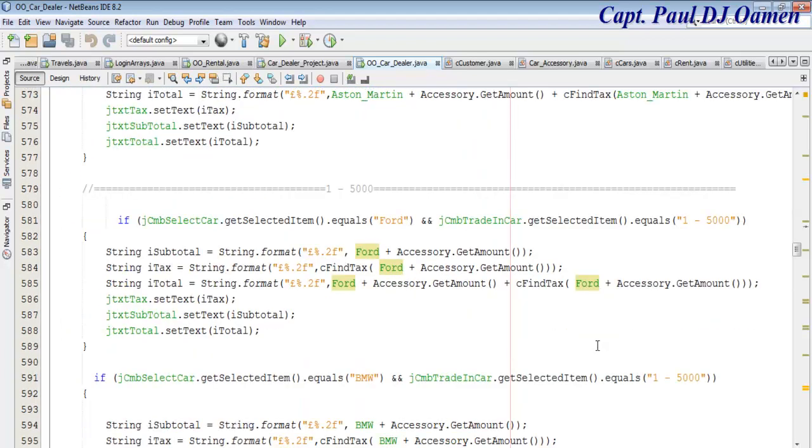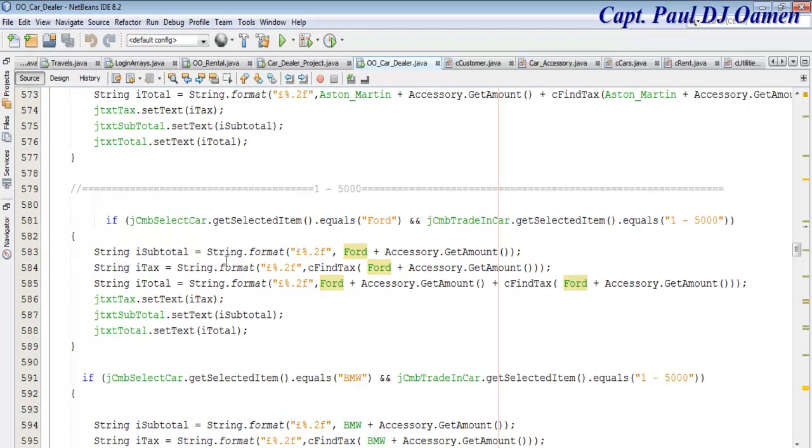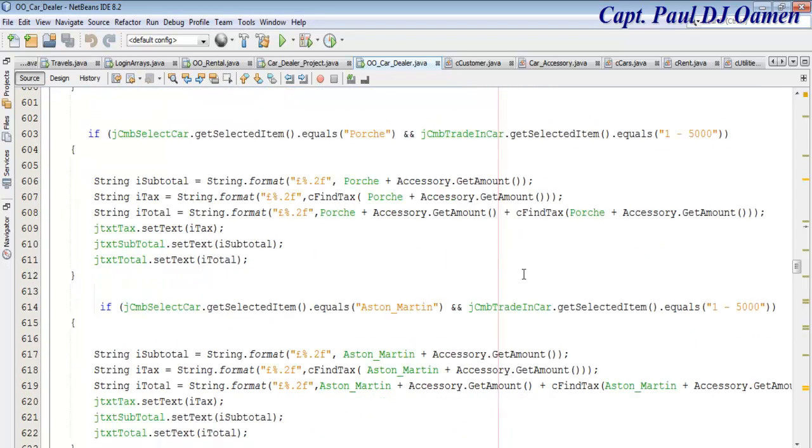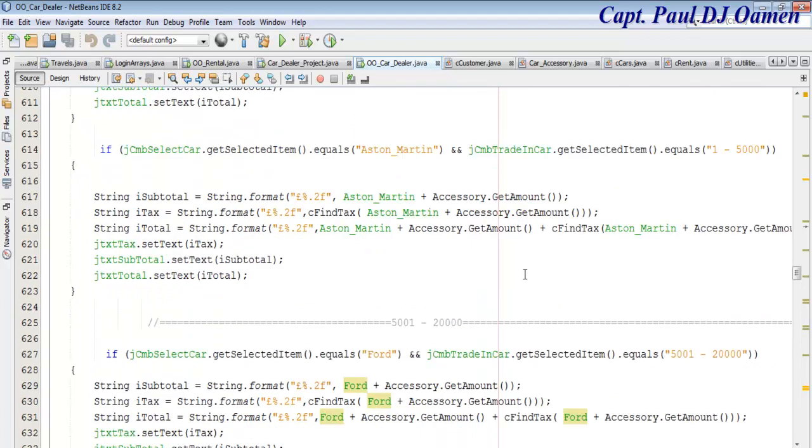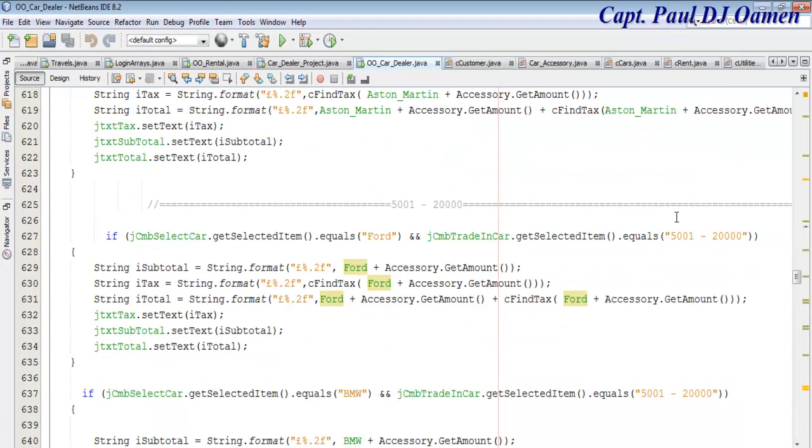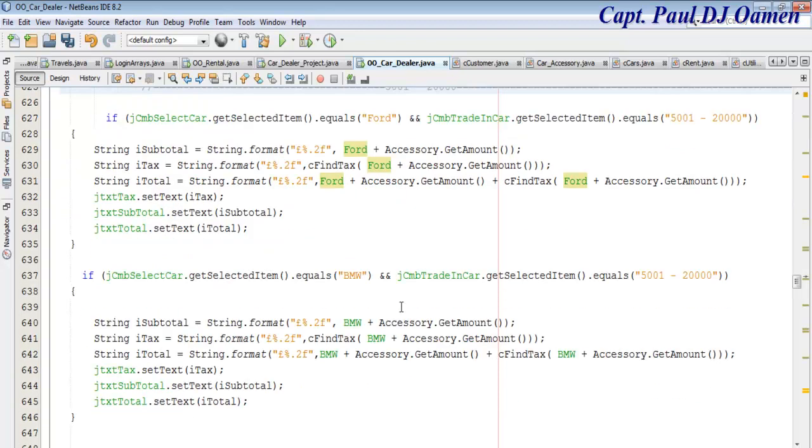Look at this one. On this car that I intend to trade in, I have between 1 to 5,000 mileage on the clock, which means you should be able to get something for the car you're trading in. So that is it. So the price is all written there anyway. That is for mileage between 1 and 5,000. Between 5,000 and 20,000, there it is as well.